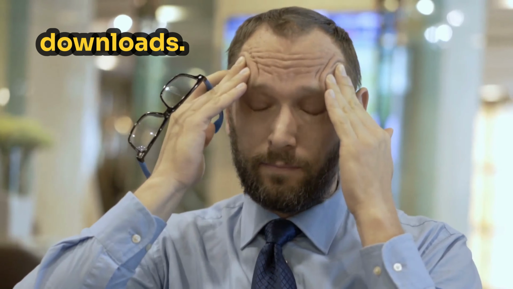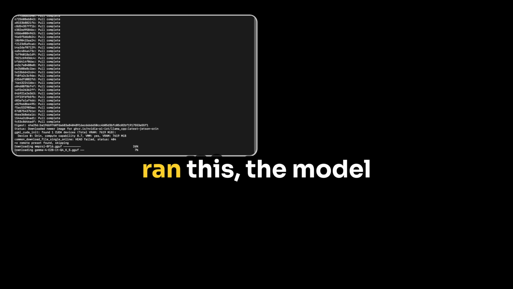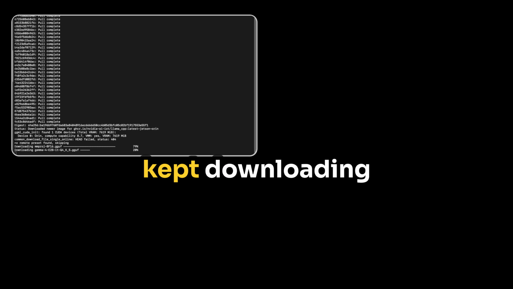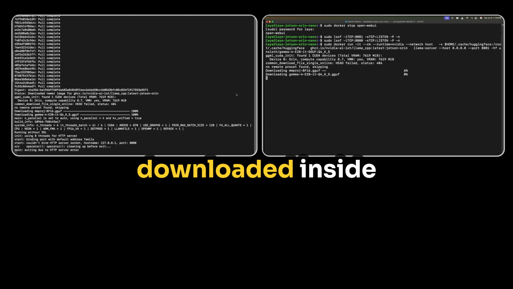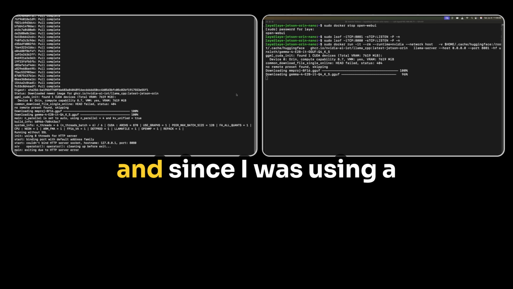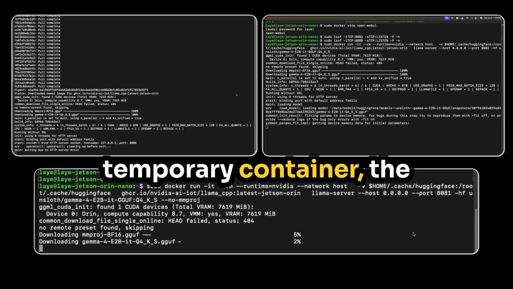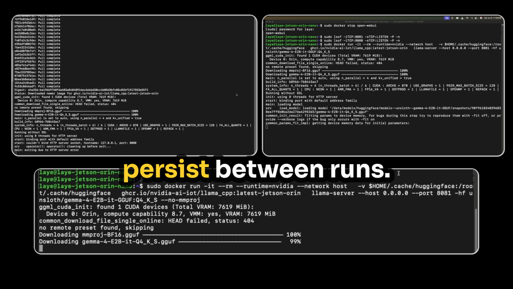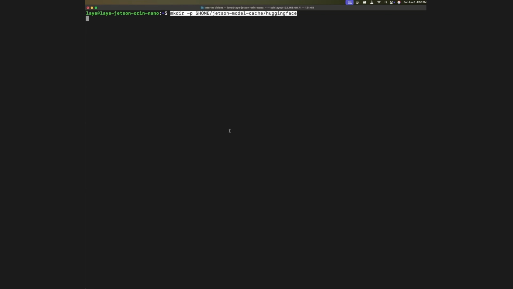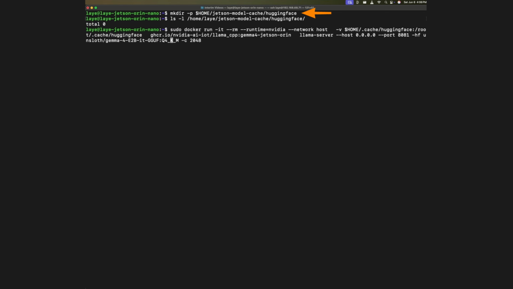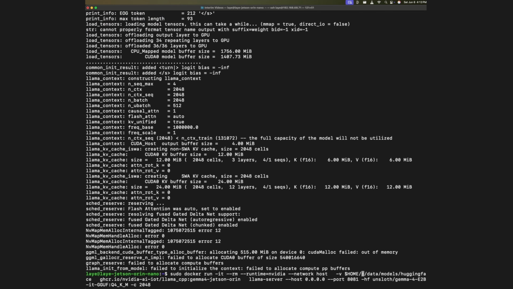Next, let's avoid another annoying issue: repeated model downloads. The first few times I ran this, the model and vision projector kept downloading again and again. That happened because the files were being downloaded inside the Docker container, and since I was using a temporary container, the downloaded files did not persist between runs. The fix is to mount a permanent folder on the Jetson into the container's model cache path. First, create a folder on the Jetson, and then point the Docker command to use that folder for its caching.